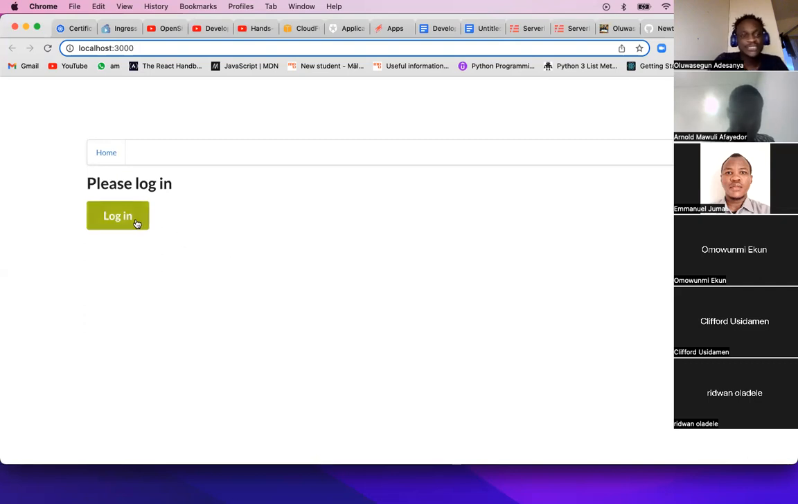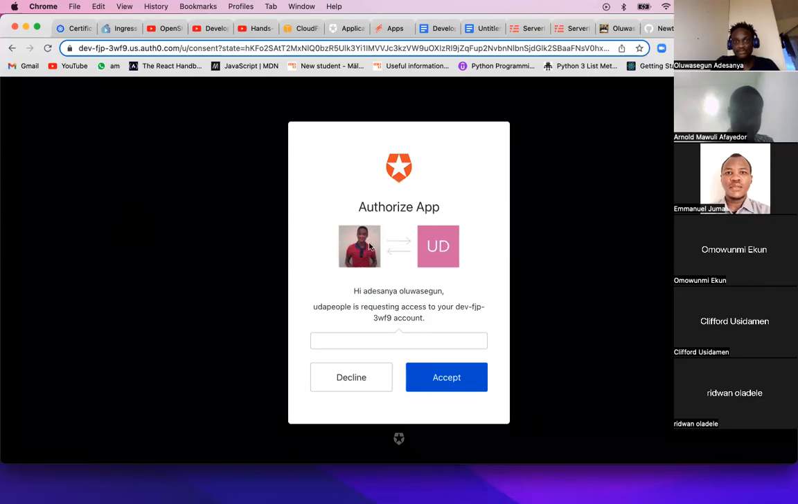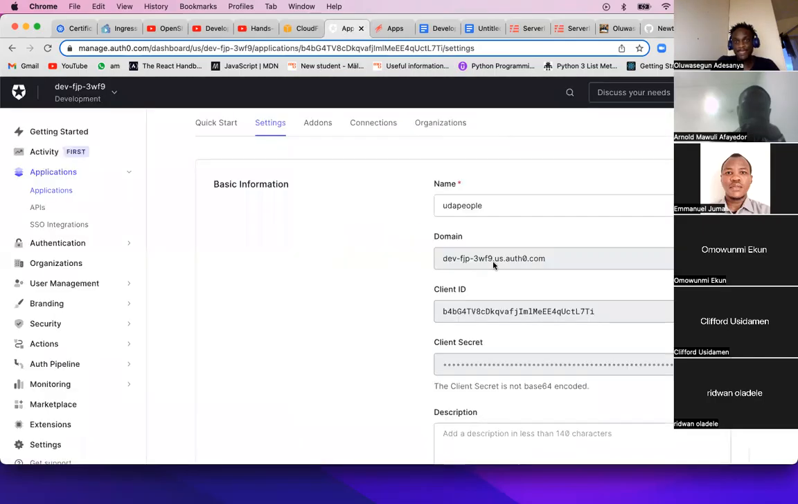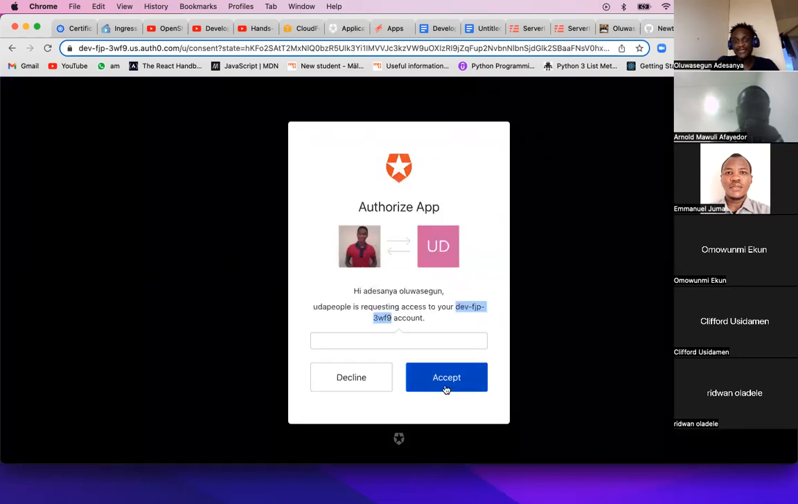So, okay, our application is up. Good, we didn't get any error. So let's try and log in. Can you see what the authorization app is doing? Do you remember this is my Auth0? It's now giving the authorization to a third party.